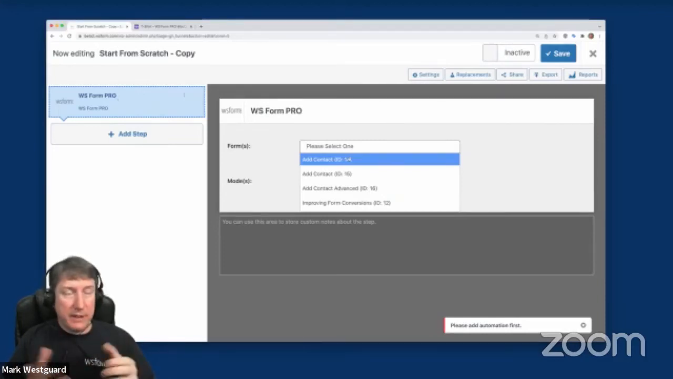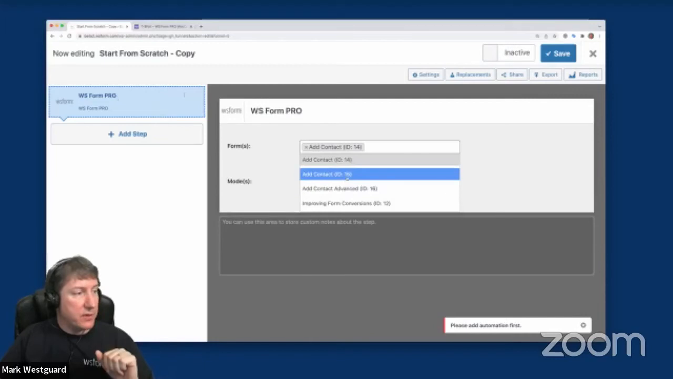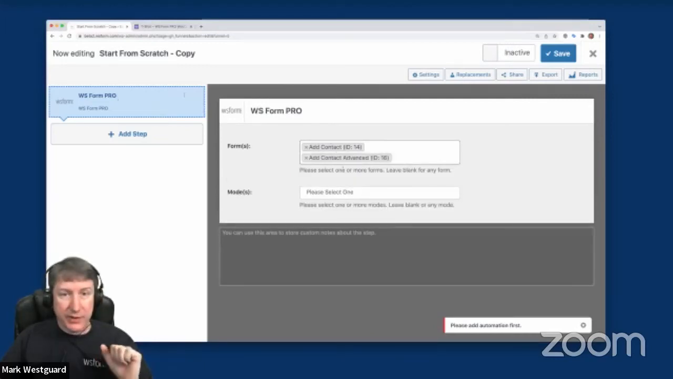With WS Form, you can have any number of forms that you want. You can have any number of forms on the same page as well. So you could have a newsletter sign up and a contact us form on the same page. Some form plugins don't do that. So you choose the form, and you can actually do multiple forms as well. So if you wanted this to trigger for 2 different forms on your site, you can.